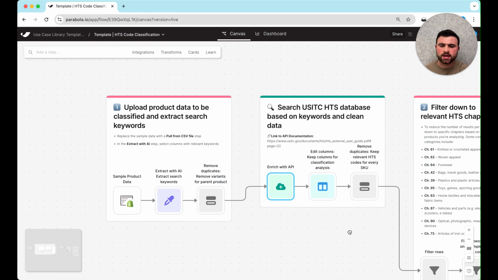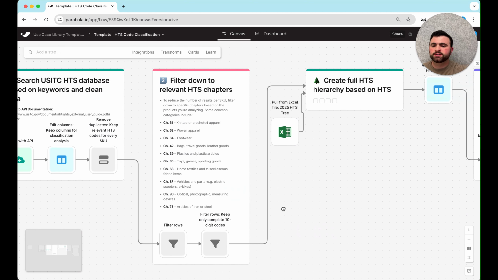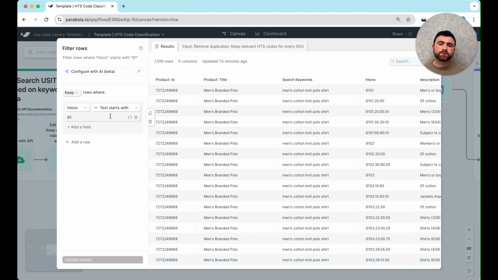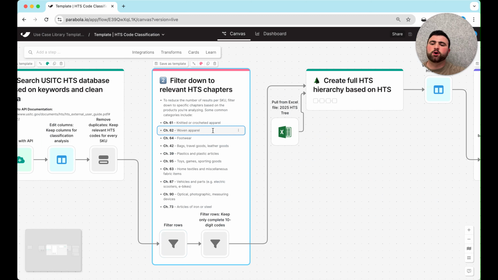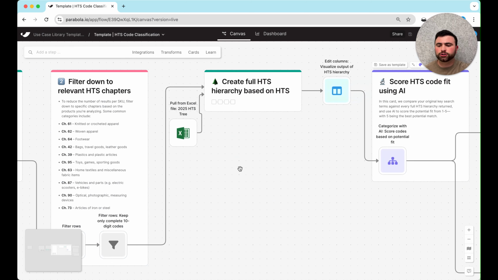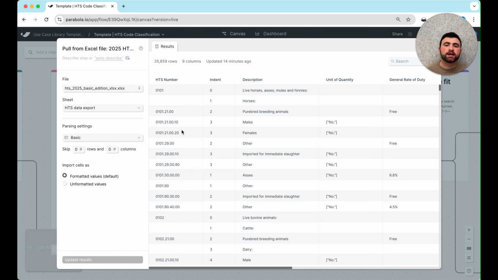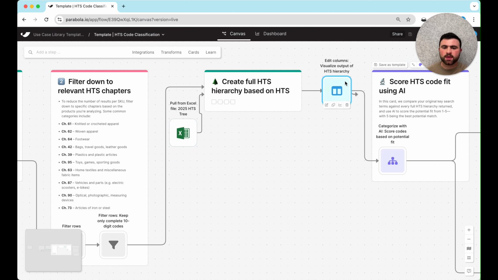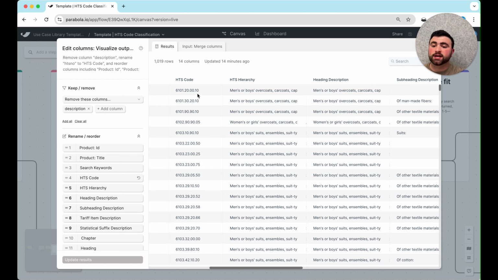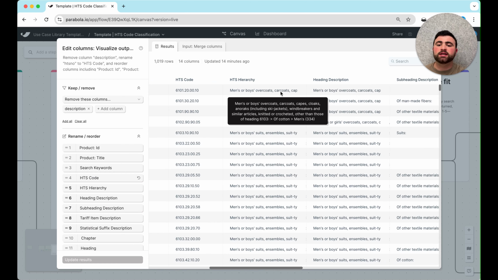Since most companies will only be working with products across a couple different HTS chapters, in this card here we can filter down for just specific categories or chapters of HTS codes. Here I'm focusing on 61, which is going to be woven apparel. And then we can merge that information with the complete HTS hierarchy that also comes from the government's website, so that as a result, I can see for a specific HTS code that was recommended, the complete hierarchy from chapter all the way down, so we really understand exactly what's associated with this HTS code.